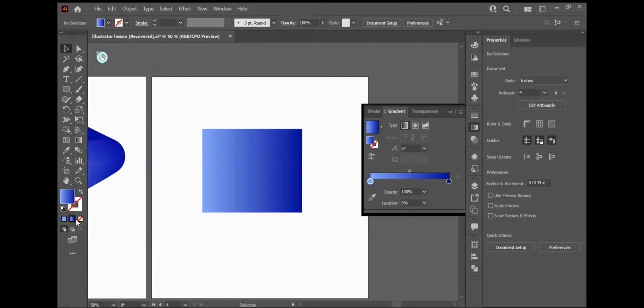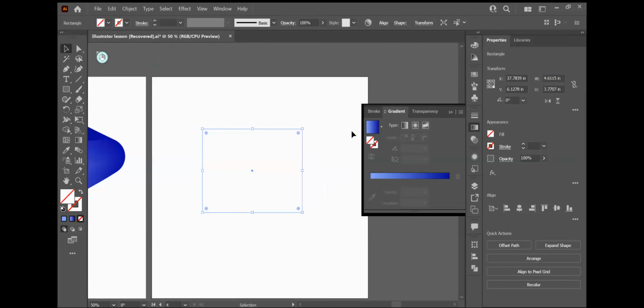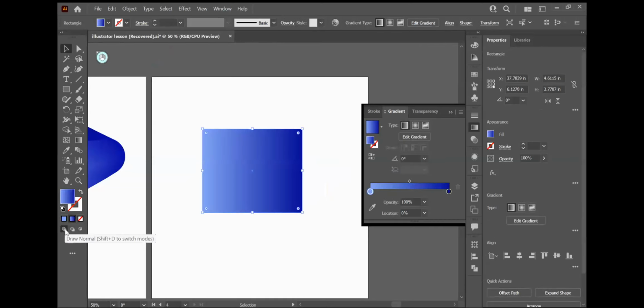Then this one now, if you click here and you click this cancel, that means you want to remove the color entirely. So you see, nothing happened. You don't have anything on it. So that's that.